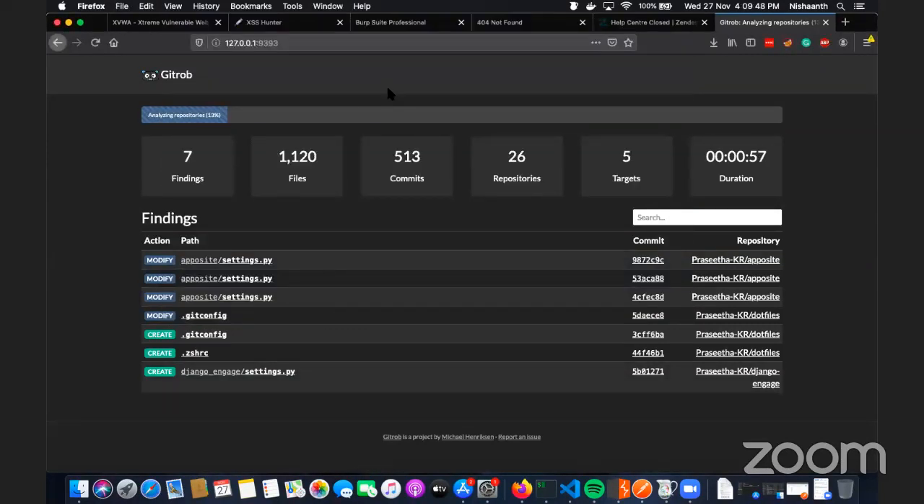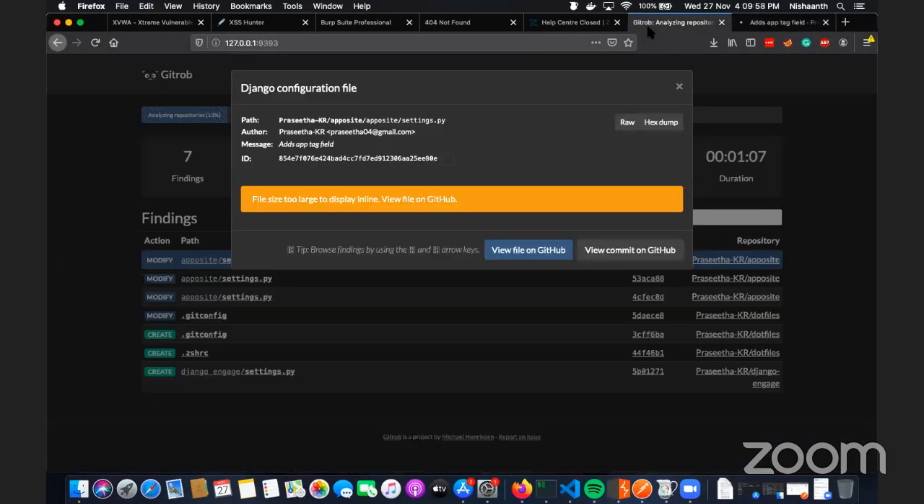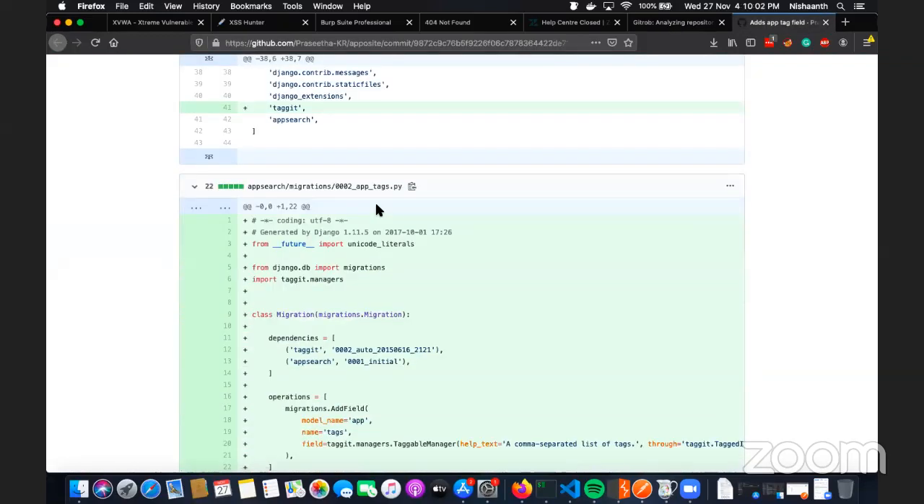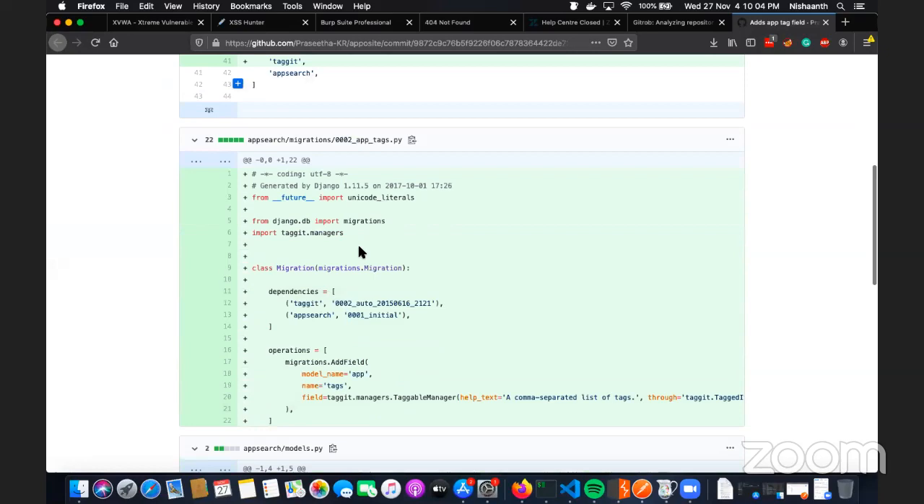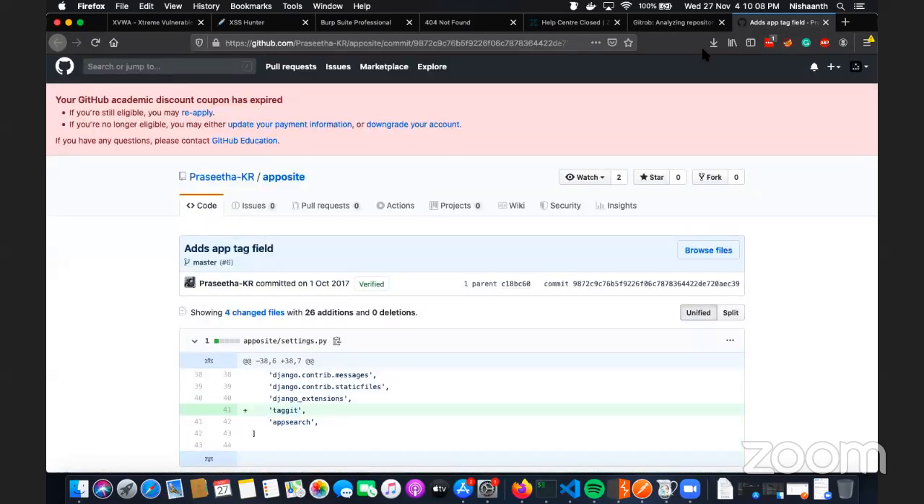This also has a very good web interface. You can just click on this, see the file on GitHub, view what is the exact commit which needs to be removed, and where the password is exactly being exposed and so on. Using these tools, you can actually improve not leaking your secrets or credentials in Git or anywhere. Yeah.